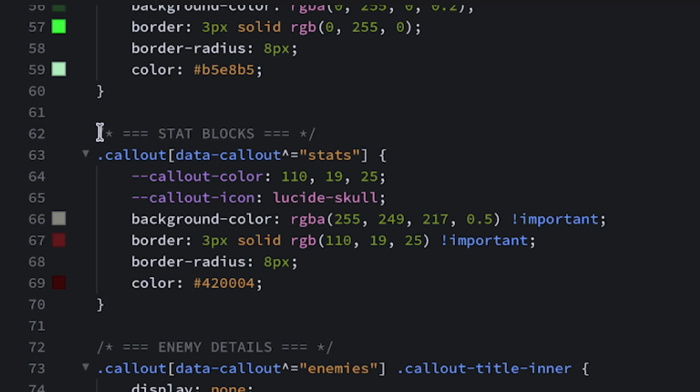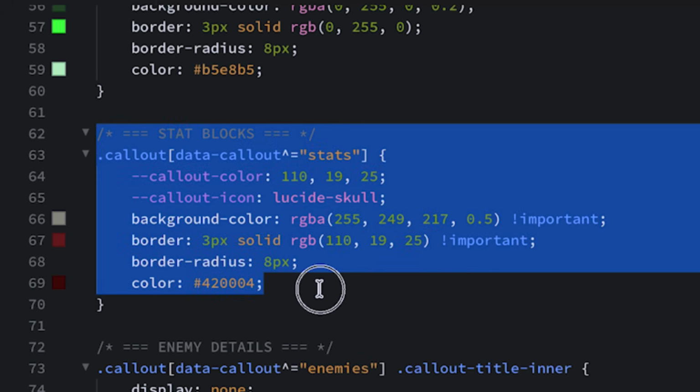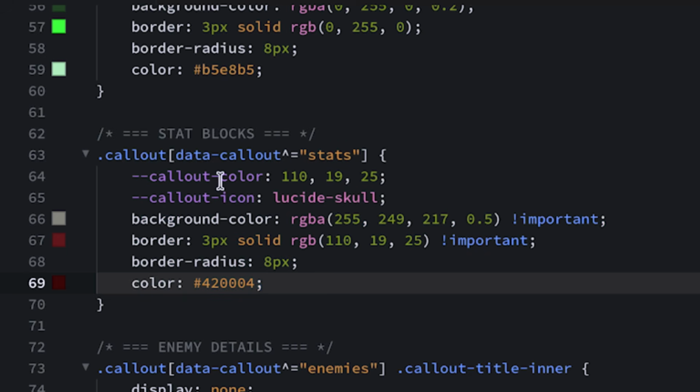Now I showed you the complicated part first, and this is really the easiest, and that is creating the actual callout. Obsidian has a lot of default callouts for different things, and it's really simple to create your own. This straightforward code right here creates a custom callout, and this line is where I customize the icon.